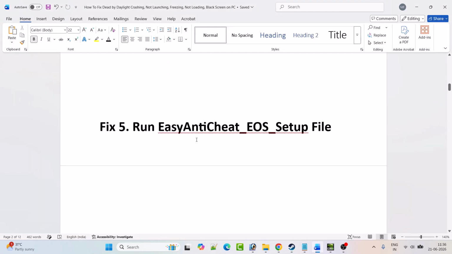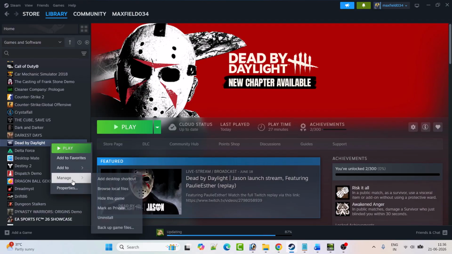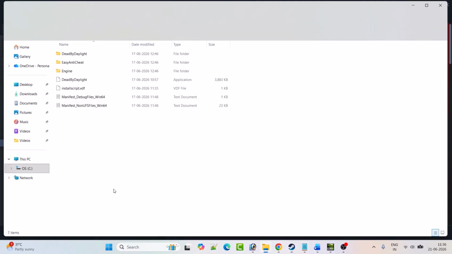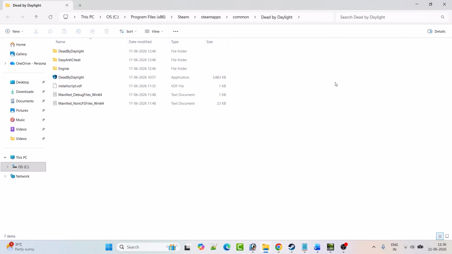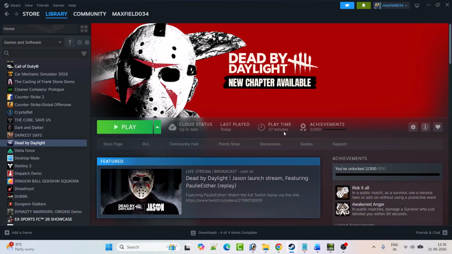Fix 5 is to run Easy Anti-Cheat EOS setup file. So open Steam, go to library, right click on Dead by Daylight game, click on manage and then click on browse local files. It will take you to the game installation folder. Now here you will see Easy Anti-Cheat folder. Open it, then right click on the Easy Anti-Cheat EOS setup file, and then click on run as administrator, click yes to allow, and then you can go ahead, launch the game and check.